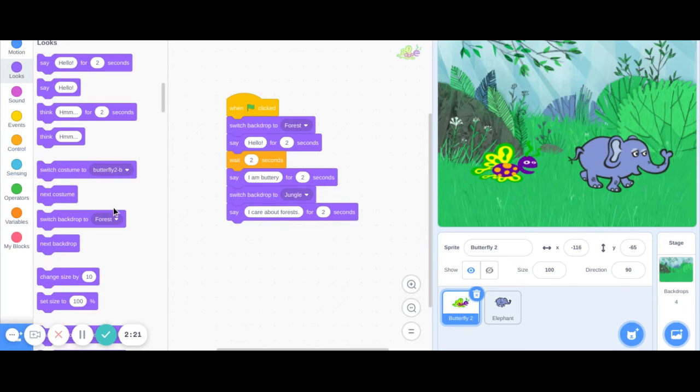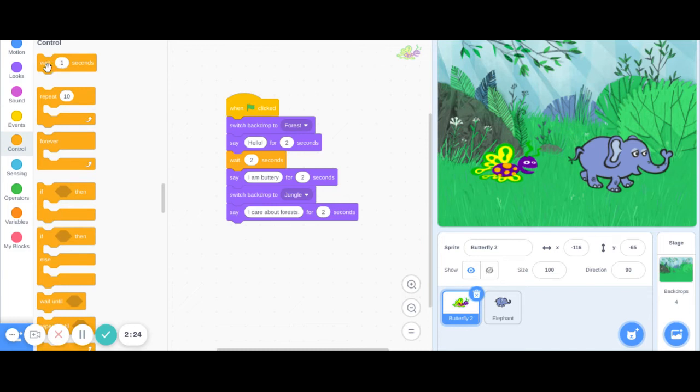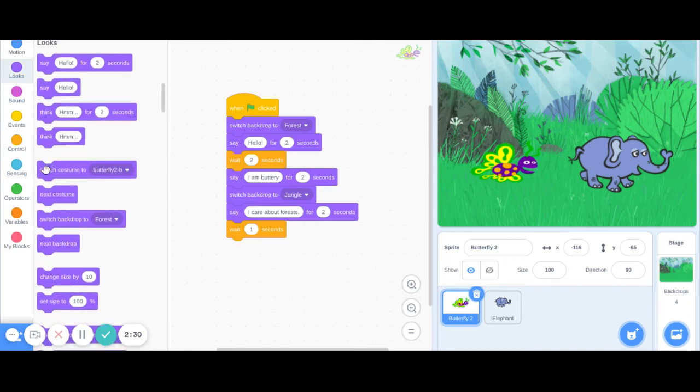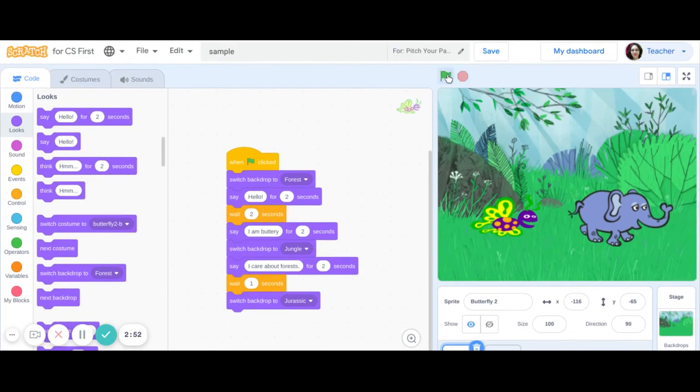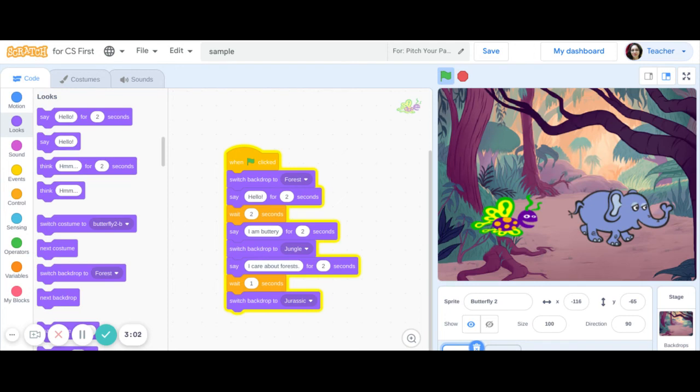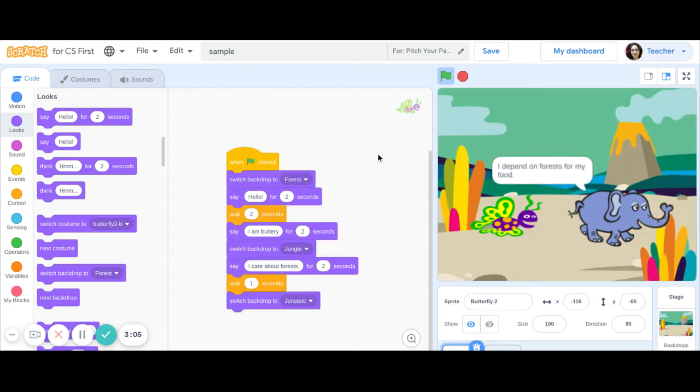And now I will add a wait block of 1 second. And then again from the looks menu, I will switch my backdrop to Jurassic. And attach. Okay, now let us check what's happening. See, the backdrop is changing accordingly.